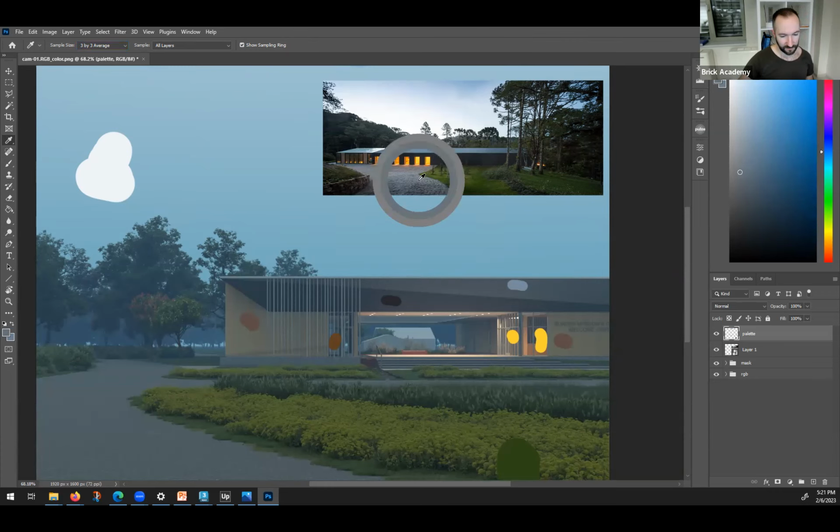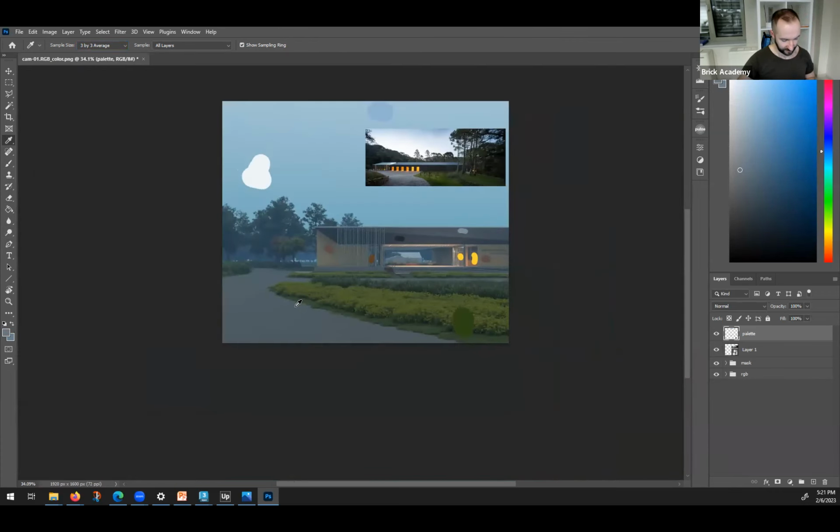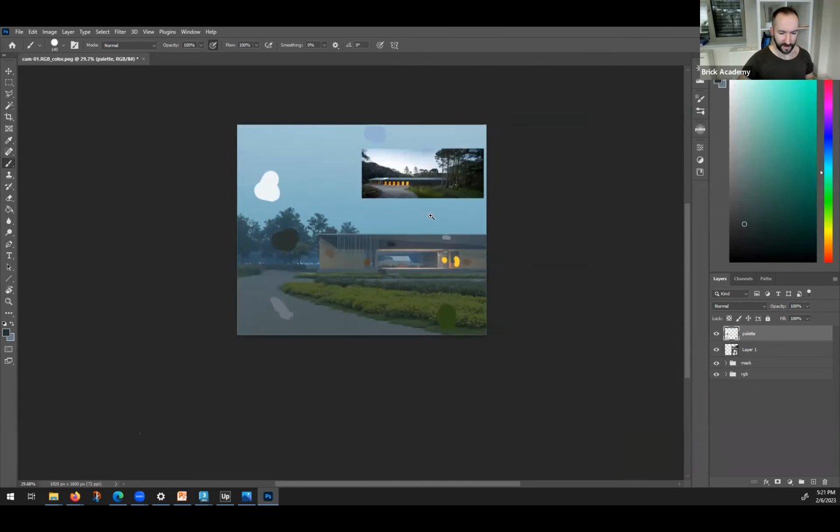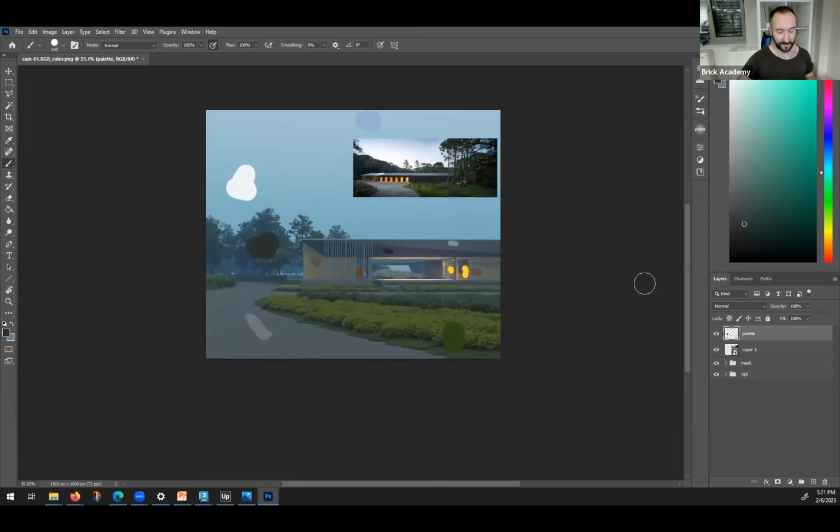Okay, I set some colors to here. And for the background, something like this. And this is my palette, basically. And this is a reference.